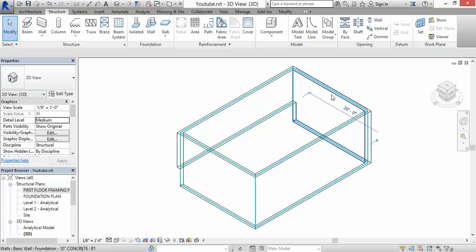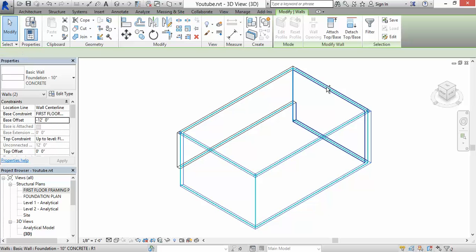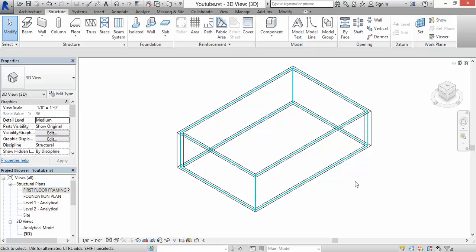So let's do the same thing for these other walls. I'm going to hold down the control key. I click on this wall, I'm gonna click on this wall, I'm gonna click on this wall too. And then for my base constraint, let's do the same. We want this to be our foundation plan. And we want our base offset to be 0. Hit apply. And there you go. Our base constraint is at our foundation plan, and our top constraint is located in our first floor framing plan, which is what I want.